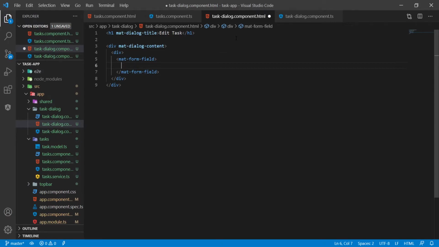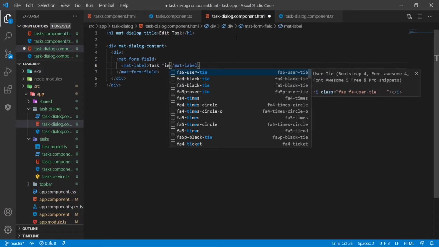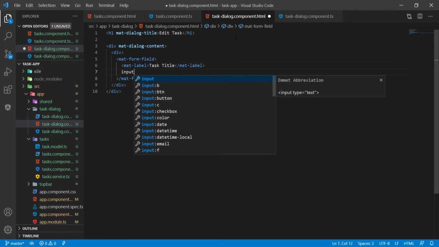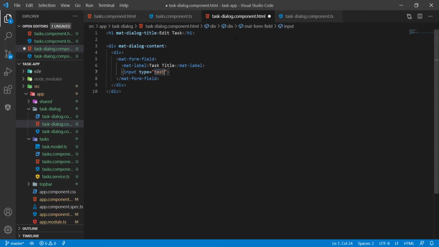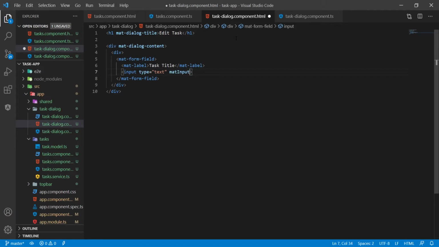This form field should hold mat-label like this, and this first label will just say Task Title here. Then after the label I will have an input field, which is a normal input field with type of text. I will also put matInput here, so this input knows that it belongs to Material styling.